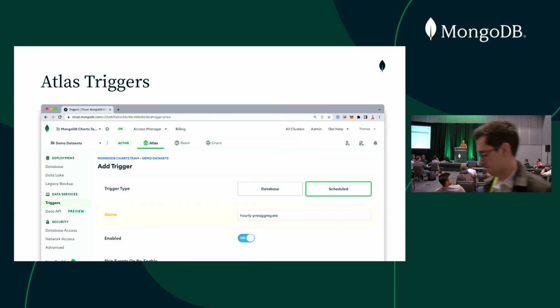So if you have a heavy write load to your collection, you probably wouldn't want to trigger a recomputation of your cube with every single insert. So you have to weigh off how fresh your data needs to be. Do you really need second freshness or minute freshness, or are you okay with an hour-old data for your visualizations, for example? And then, depending on that, trigger the refresh of the cube.